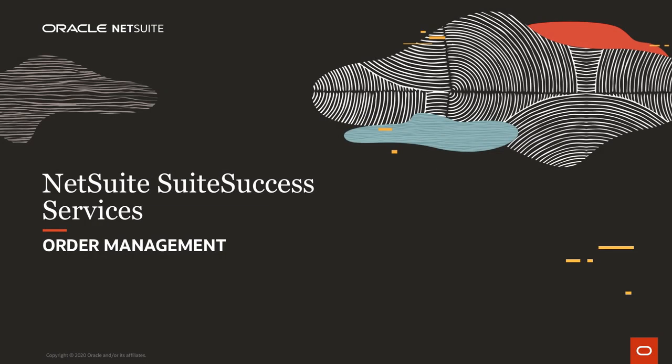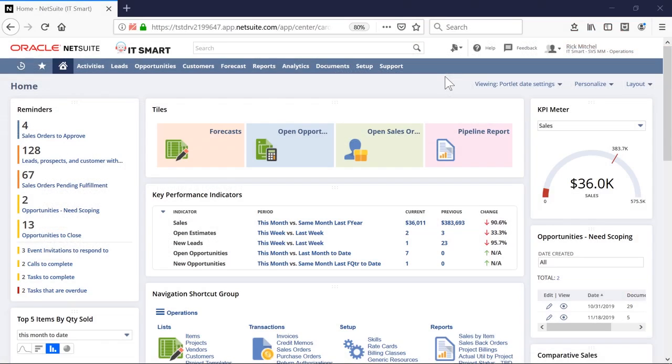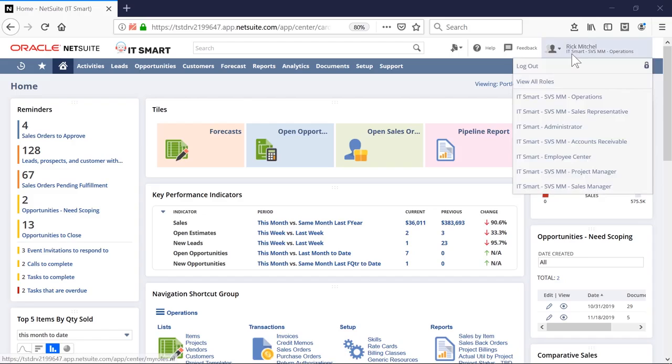Welcome to NetSuite's SuiteSuccess demonstration of the order management process. I'm logged in under the role of an operations user.